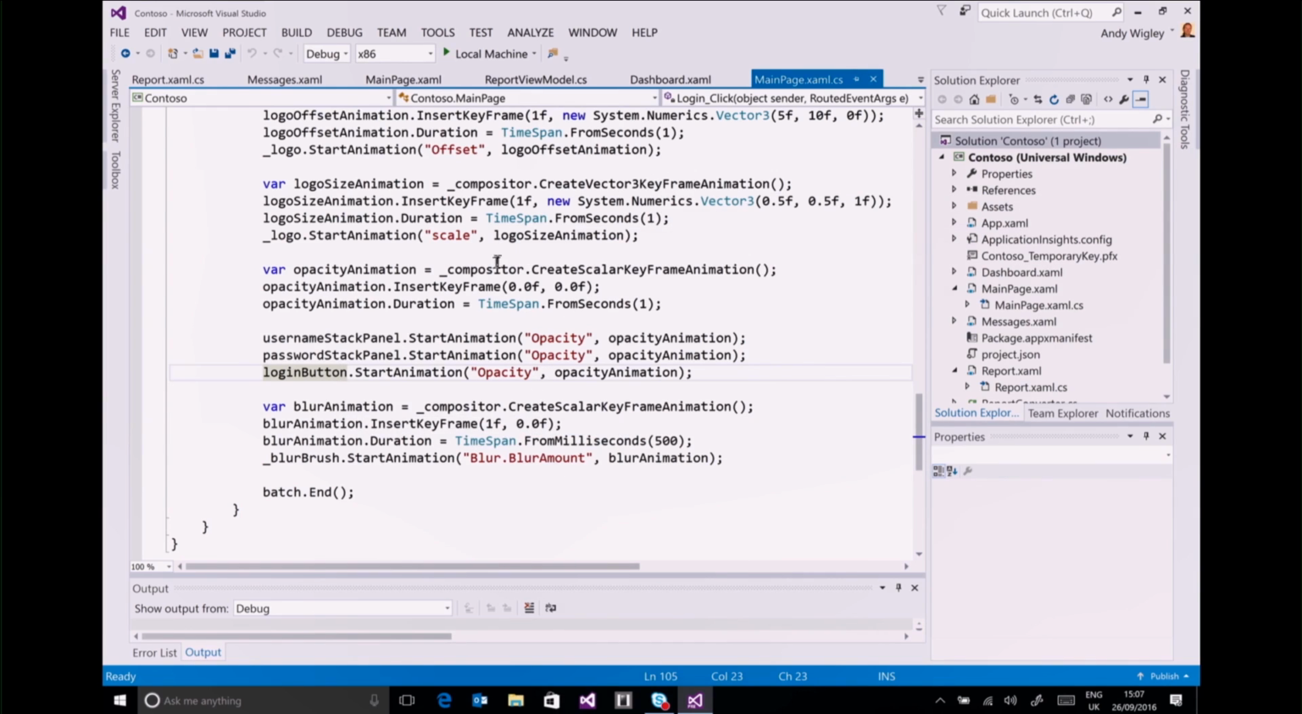vector 3 keyframe here is scaling that logo, and that one offset is moving the logo. And then we unblur, we undo that blur amount over 500 milliseconds. We set it back to 0, and then we end the batch, which means apply all those animations. So a lot of stuff in there again, but you see the end result is really, really nice. A bit of time spent getting to know these APIs is very worthwhile.